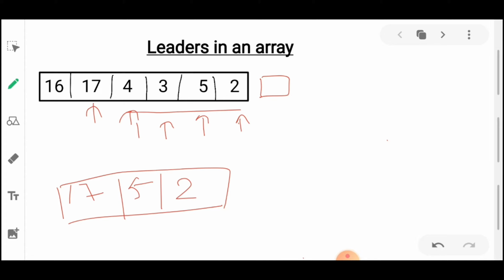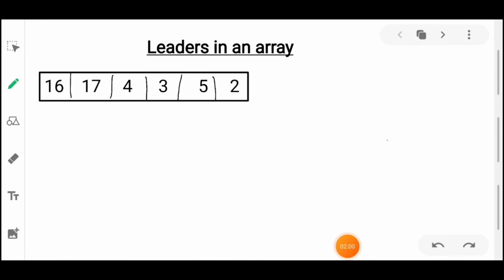So the very first approach that comes to your mind is checking each element with all of its right elements. If it's greater than all of its right elements, then we can clearly say that this is a leader in the array. Okay, so let's just see. If we take 16 first, we'll check 16 with all of its right elements. It's not greater than 17, so we can't say that 16 is a leader. 16 was not our leader.